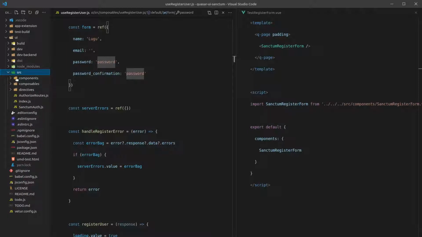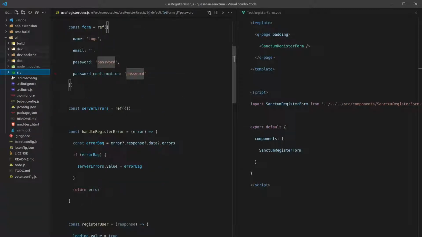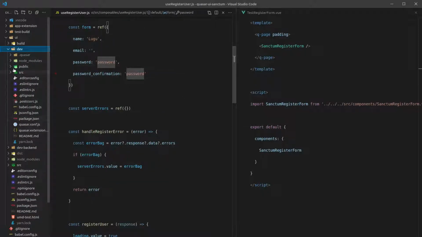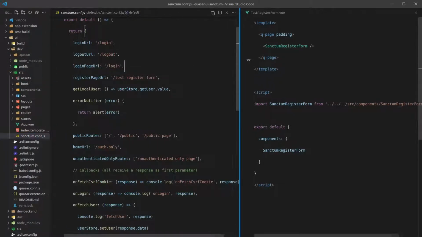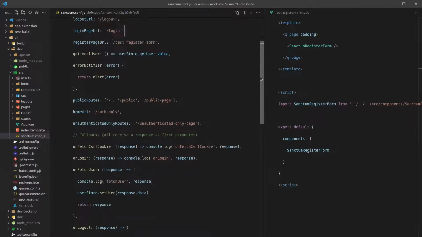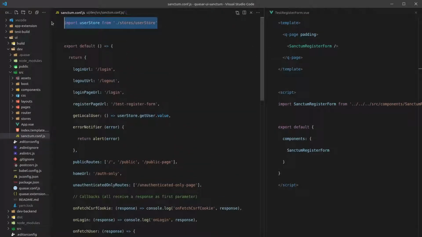So when you install the plugin, you're going to get this Sanctum auth. No, it's not that. What am I talking about? We want to go to dev. You're going to get sanctum.conf.js. And this is where you can configure it. And by default, it will use a whole bunch of sensible defaults for you. I'm thinking of even including a store, like a really basic user store.